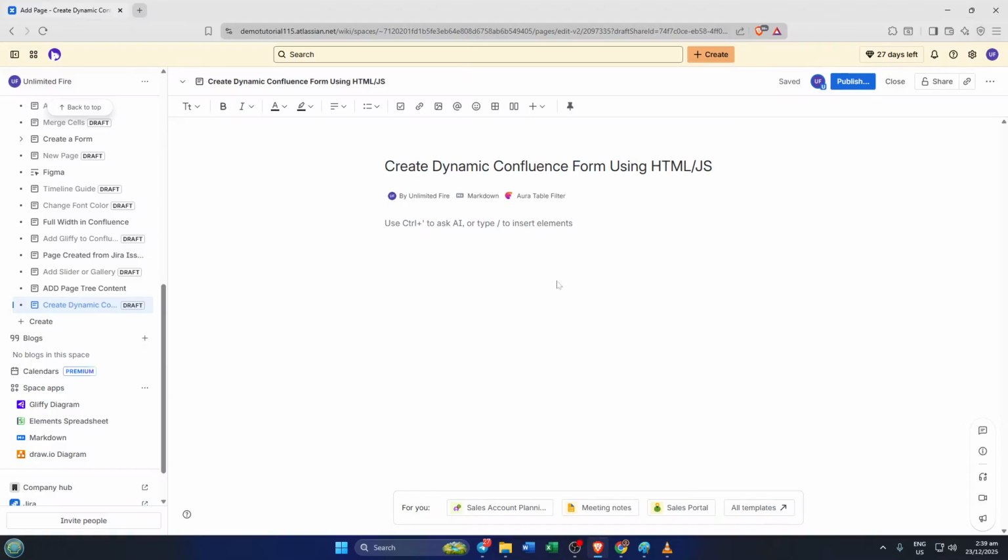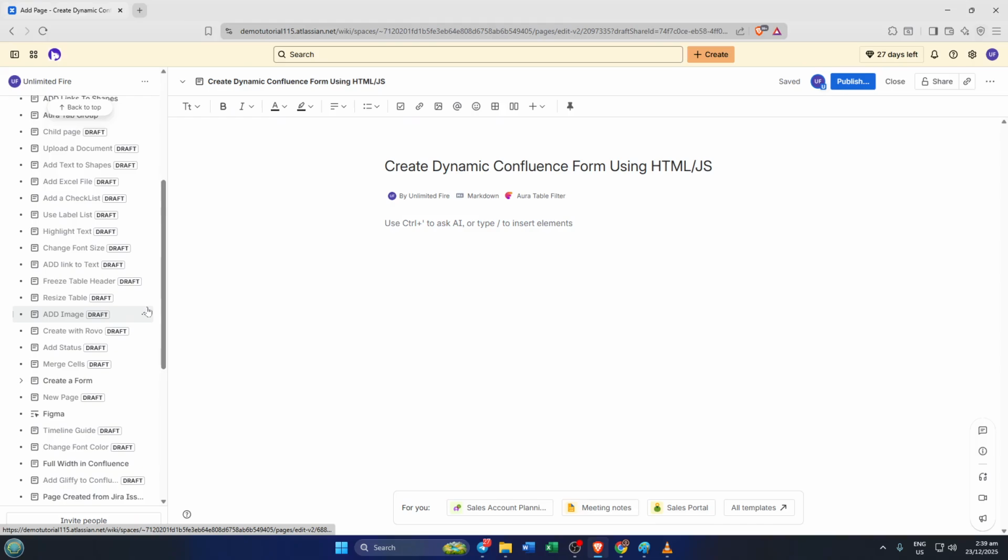Today I'm going to show you how to create truly dynamic Confluence forms using HTML and JavaScript. By the end of this tutorial, you'll know exactly how to add interactive forms to your Confluence pages that can validate user input, calculate results instantly, and make your pages way more engaging, all with just a few clever steps.